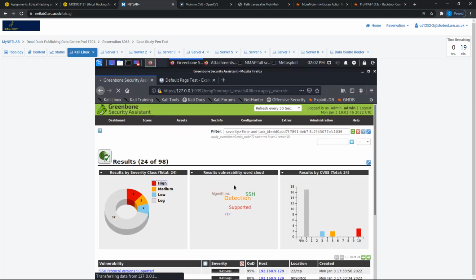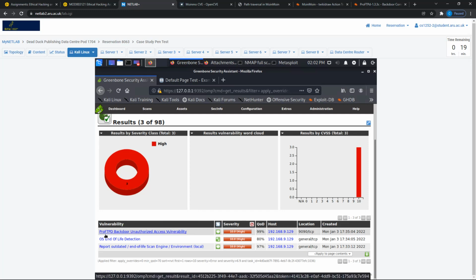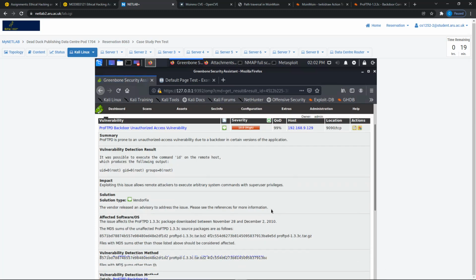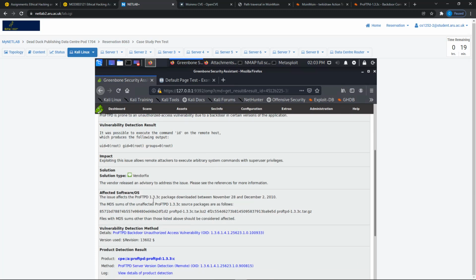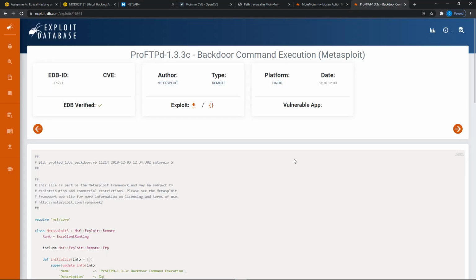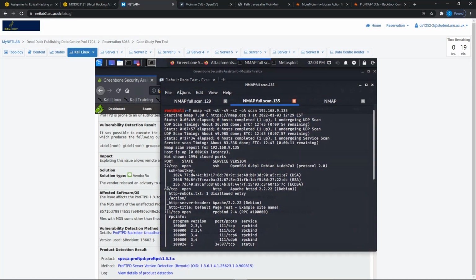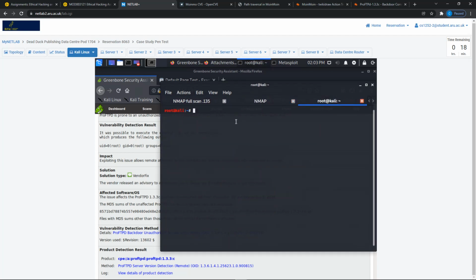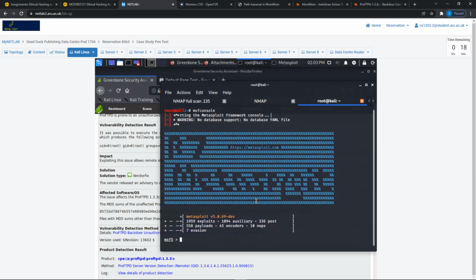We jump immediately to the high risk section and we see the ProFTPD instance running on port 9090. It has a backdoor vulnerability. Looking more into it, it is version 1.3.3c, and when we look more into that, we find again it is in Metasploit. As we have an instance of Metasploit running already, we will open up another. And we will search for ProFTPD.